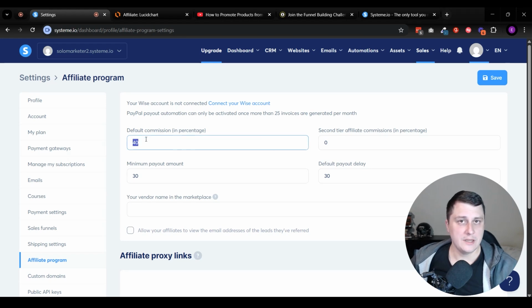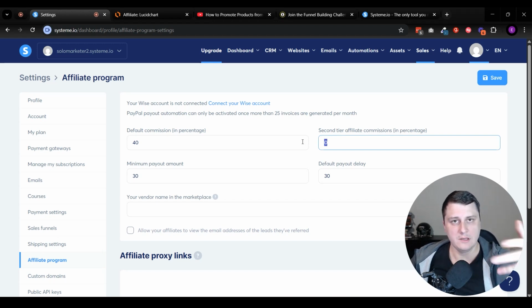This is pretty standard, 40% for a digital product. It can be higher, it can be lower. That depends on your product, your business. And the second tier, that's where the affiliate can then get someone else in. It's kind of like a two-tier system. I don't know how to explain it, kind of like a smaller version of a pyramid scheme, so to say, or an MLM. I usually keep this to zero. I just do one level.